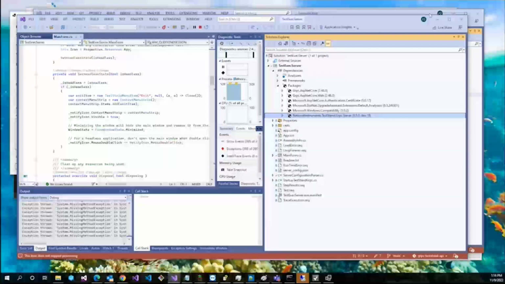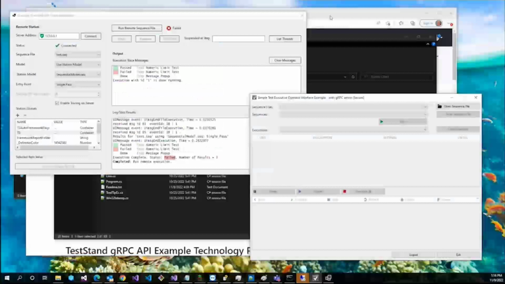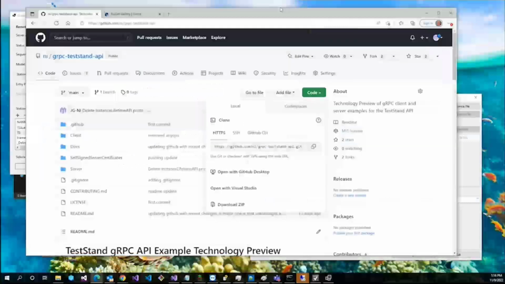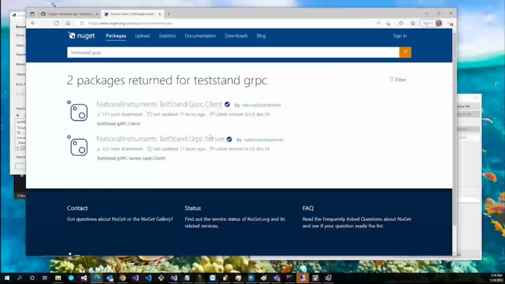So what does it mean to have this reference to a NuGet? NuGets we distribute on NuGet.org. So first we went to GitHub, and now I'll go to NuGet.org. So here I am at NuGet.org. If I search for TestStand gRPC, I see that there are two NuGet packages: a client package and a server package.